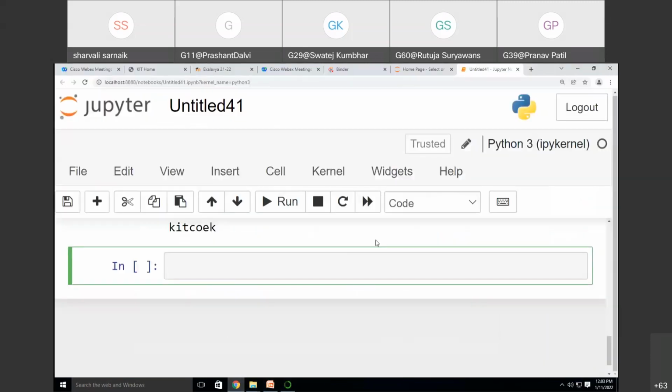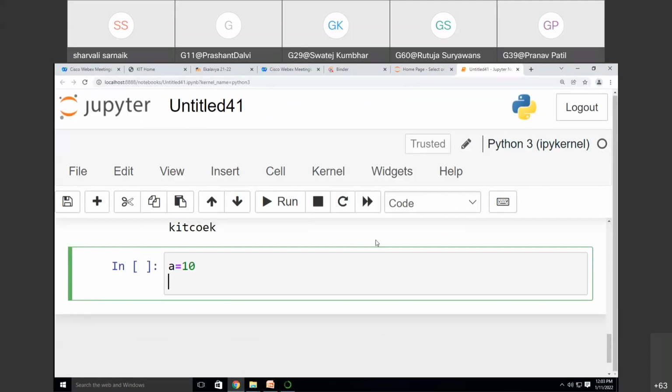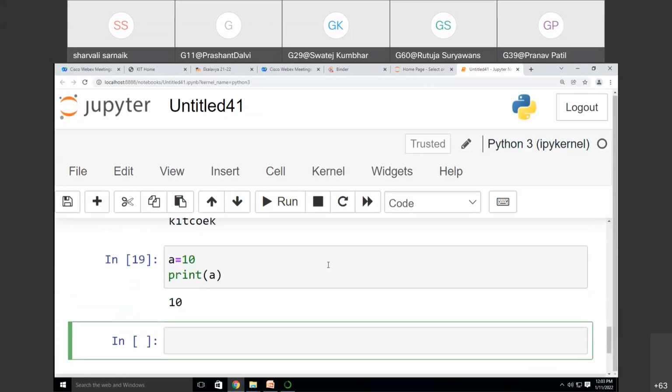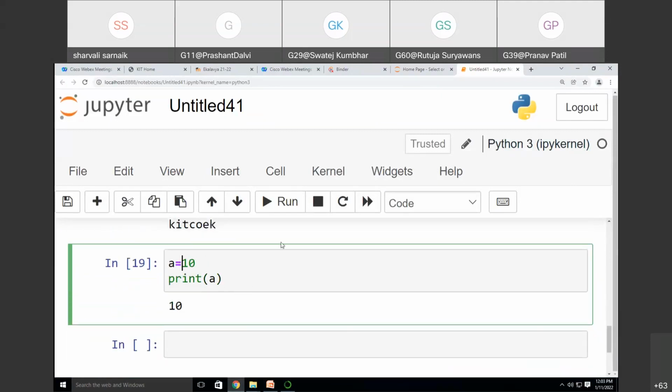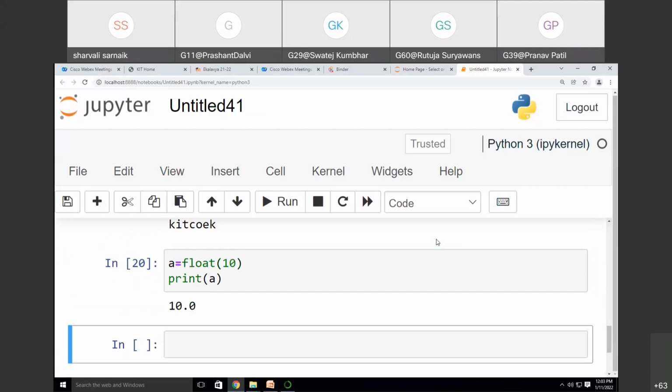Now I'm taking a value of A as 10, and I'm just printing that value. You will observe that my answer is 10, but I want to convert it into float. So how to convert that? Just write the data type at first, then give the bracket and write the value. Now when I run the code, it is giving me 10.0. This means we are converting the data.